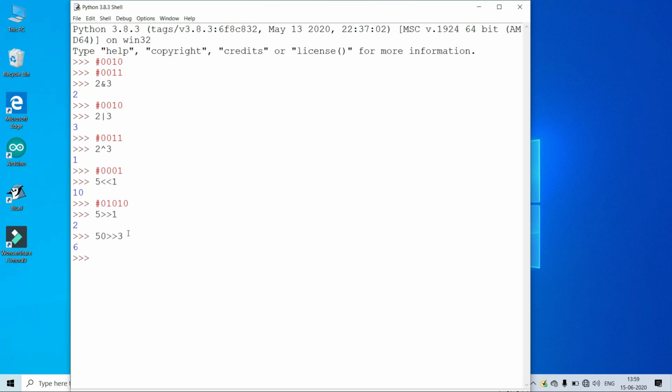Now talking about complement, the ones complement can be represented with the help of the tilde symbol, for example tilde 5. So here it is -6. When you write the complement of 5, the ones become 0 and 0 becomes 1. That equivalent is going to be a negative number in the form of 2's complement, and that equivalent would be -6. So you are getting -6 as the answer.